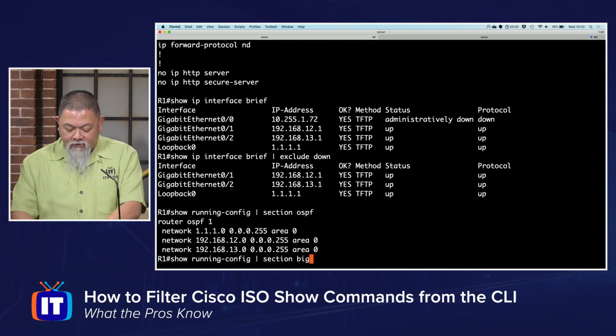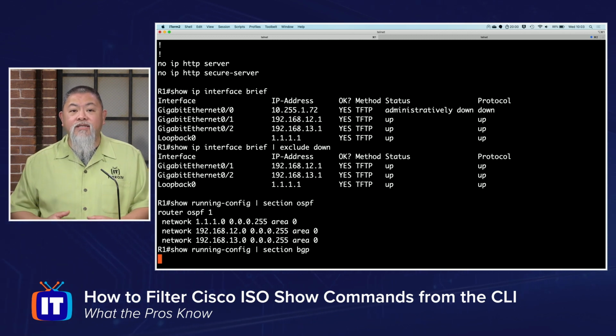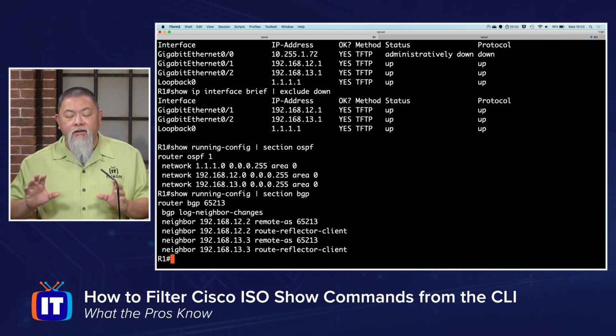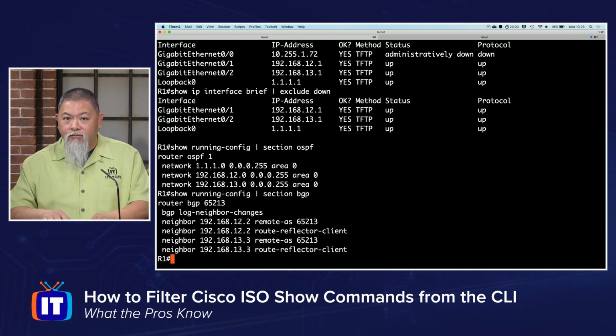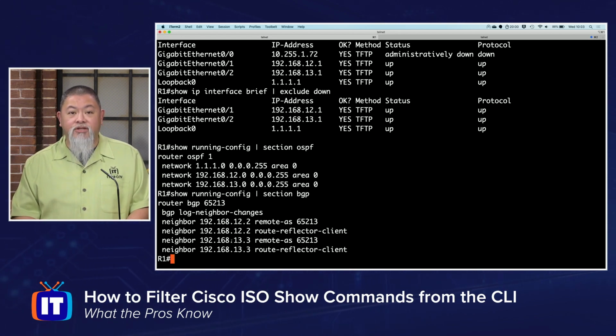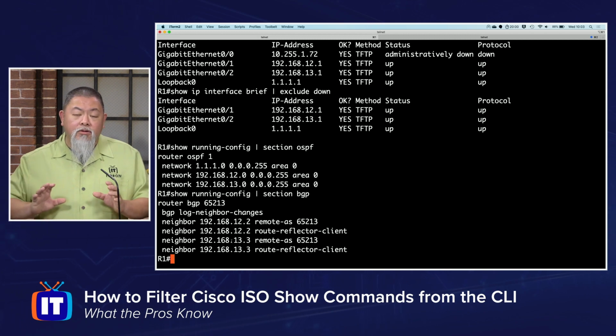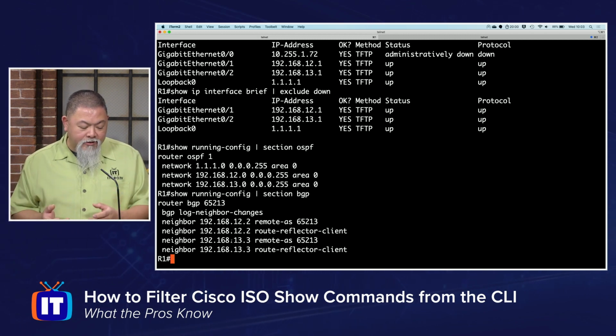If I know that I'm actually running something like BGP, I can do this as well, where I can show you the commands that are on my router that also associate with BGP in terms of that section and what's going on here. So all that's possible when we start doing that.